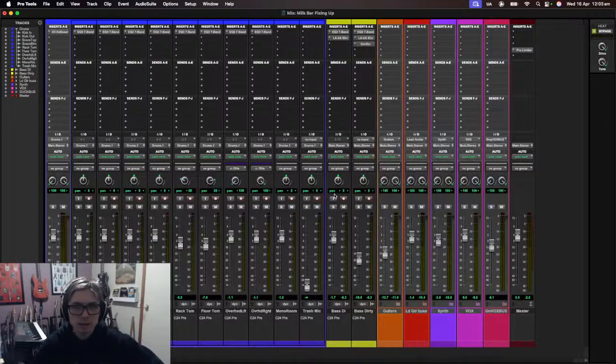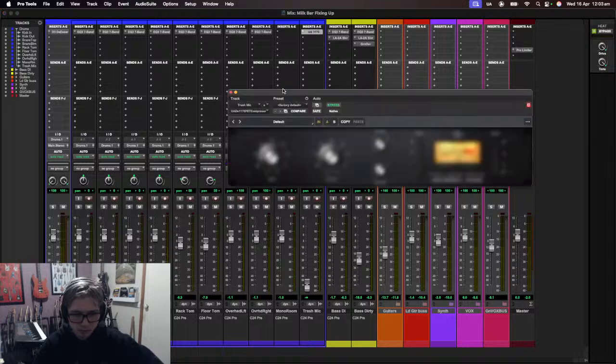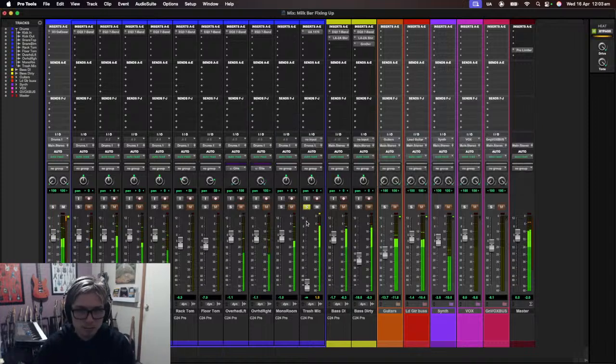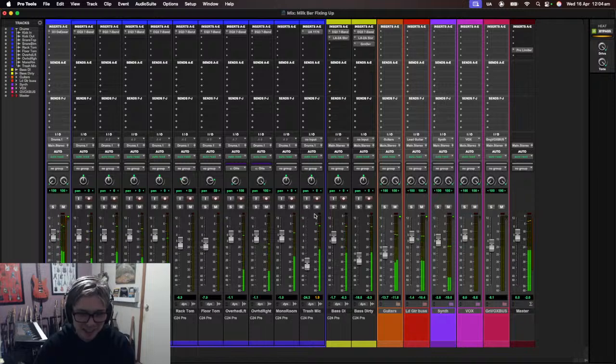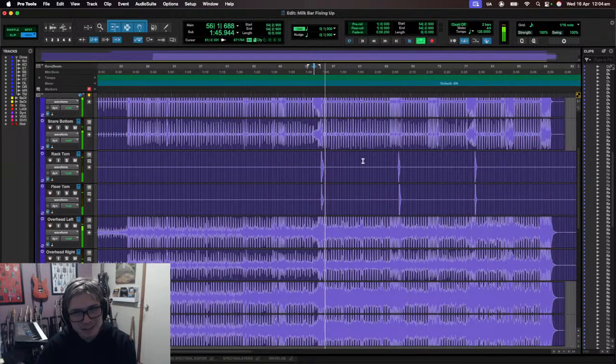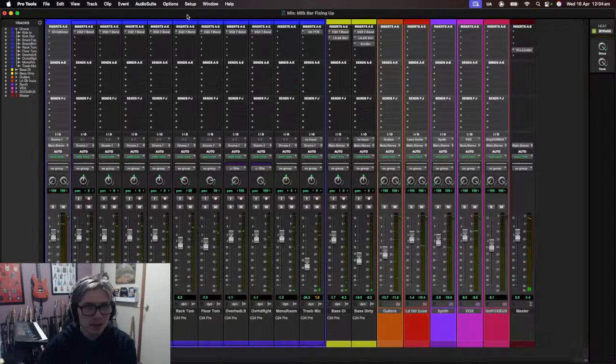1176. We'll use the 1176 for this. Input, output, 20. I'll just leave the attack and release. That sounds so crazy. I do need to do some compression.